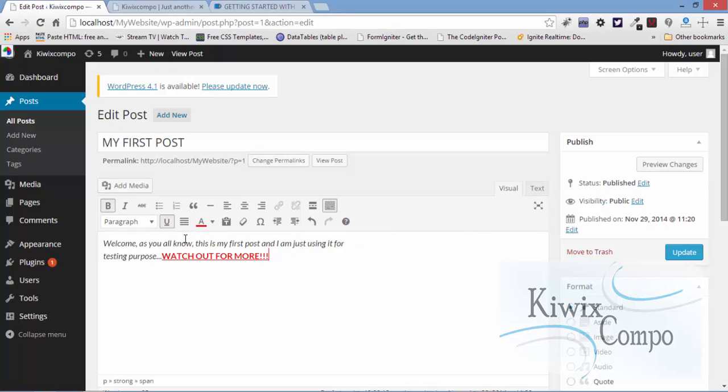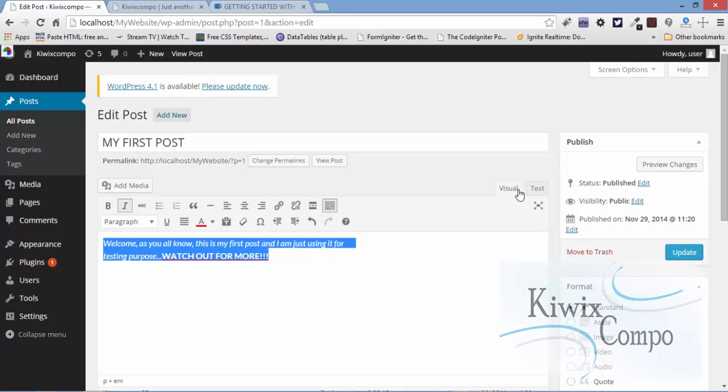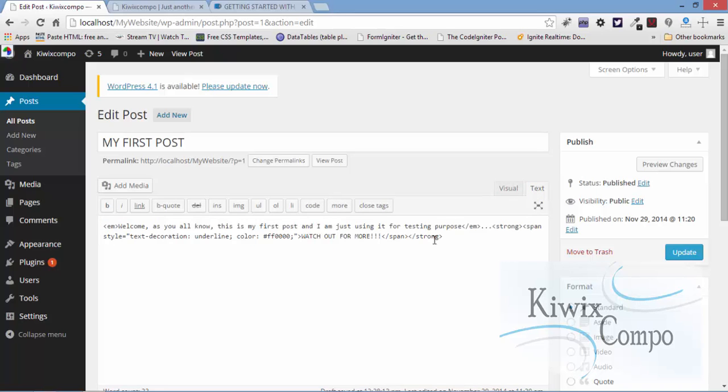Now this is the first view of posts. The other view is the text view. This is where people that are interested in mostly coding, people that code a lot, visit this text area more than other people that don't usually love coding a lot. Now this "watch out for more", this is how it looks. And for coders, to make it bold, you can just add strong tags, and that's it. Underline, you can just do that, and color.